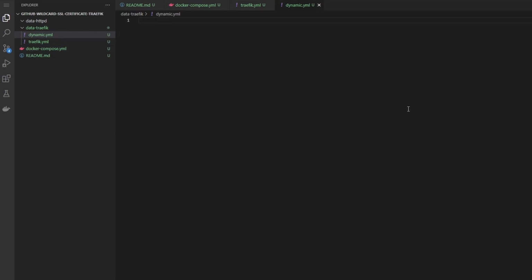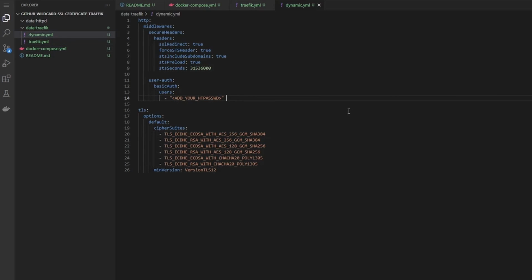And the next step is to write the dynamic.yaml file where we specify the middleware, in our case secure headers, where we want to enforce a redirect to SSL, as well as a user authentication with HTTP basic auth for our Traefik dashboard. You don't need to do that. You can also launch the dashboard without a password if you like. And the last configuration is the options for our TLS connection. In this case, we add the default cipher suite that we want to use.